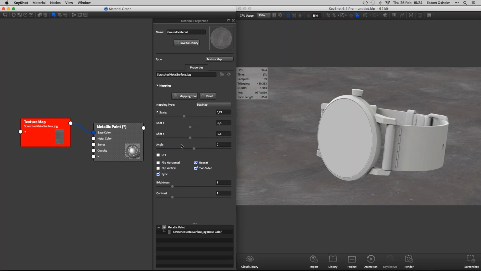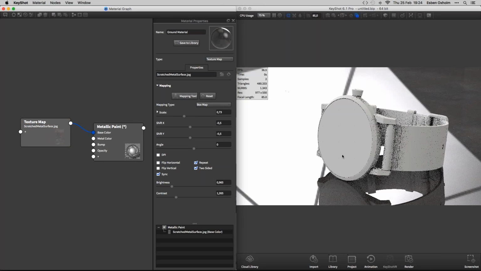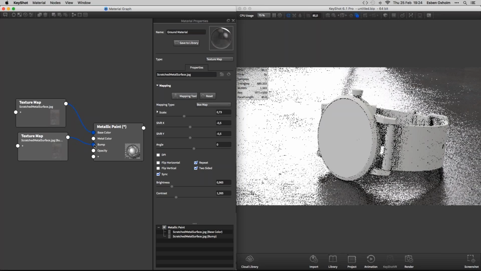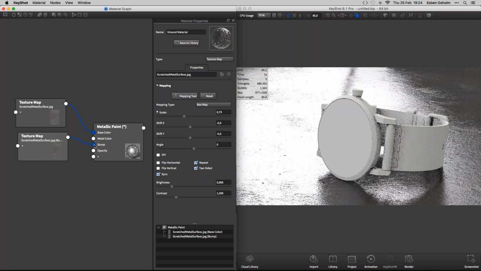So when you're done adjusting the scale and also maybe the brightness and contrast, depending on the look, you can press C on the keyboard again to go back. And then I duplicate the texture map and drag it into the bump input node. And now things look quite crazy.